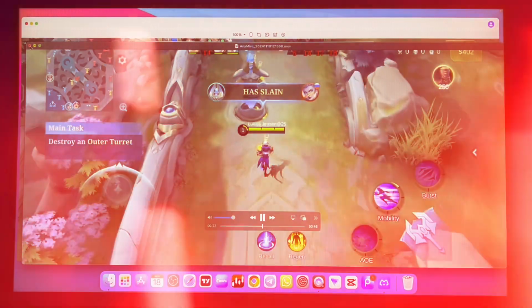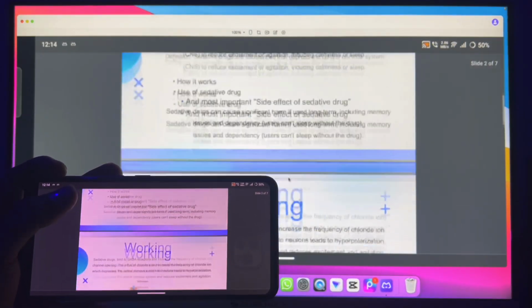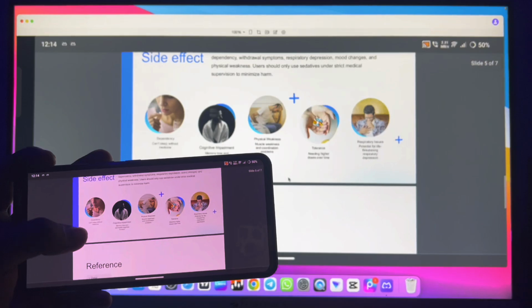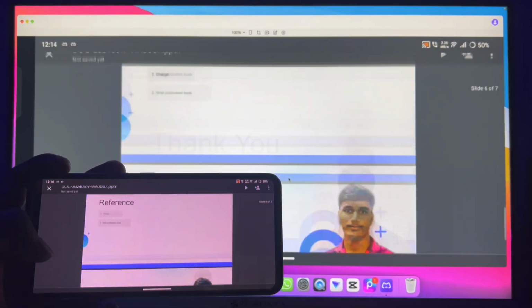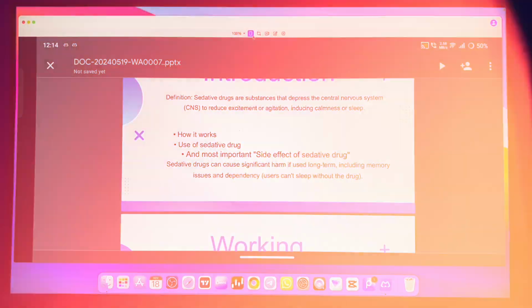For presentations, simply open your file and rotate your screen to landscape mode, and present whatever you want, just like I'm presenting this. You can even screen record while doing it. Isn't that easy? Yes, it is.